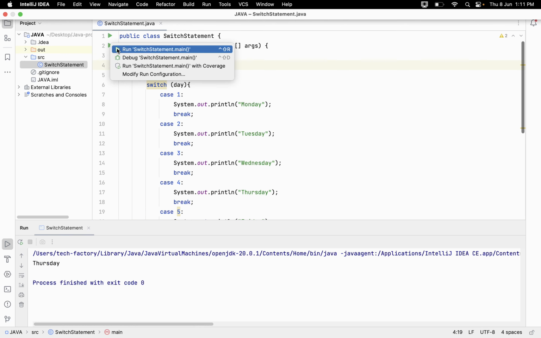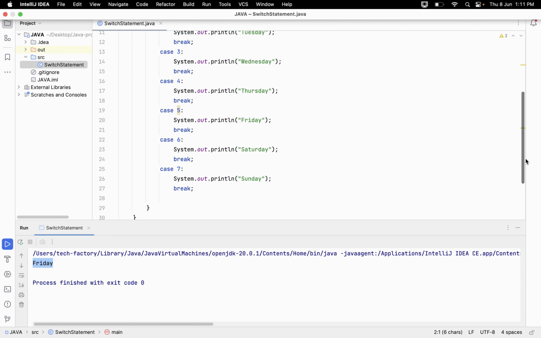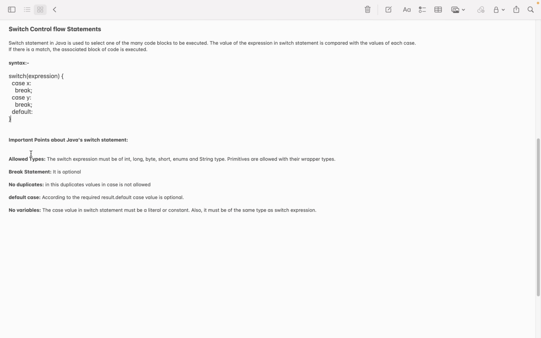What will be the output? So I am running this code again and you will see that the 5th day is a Friday. Like you are seeing here, there are some important points that we need to remember while writing a switch statement.